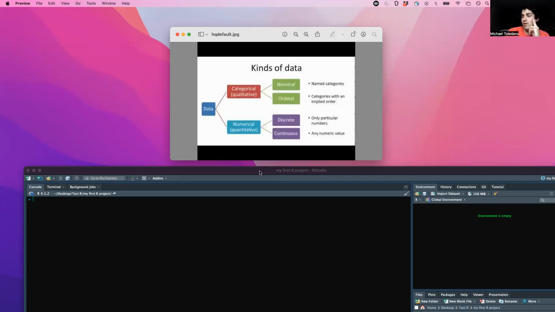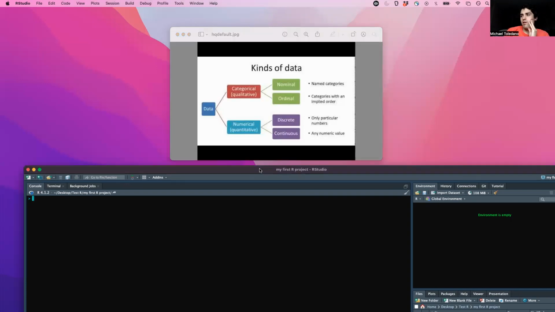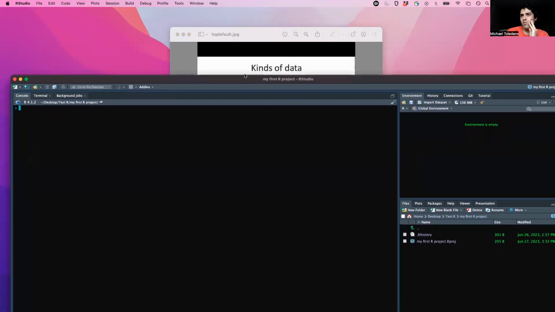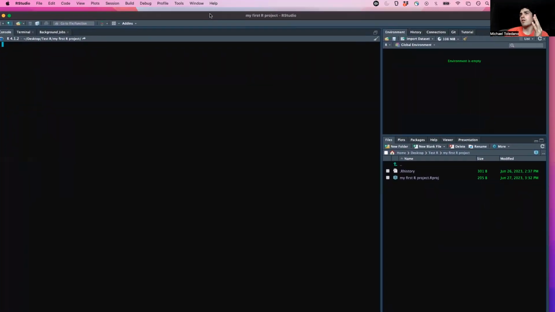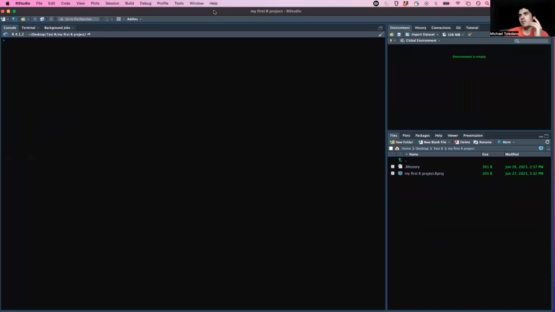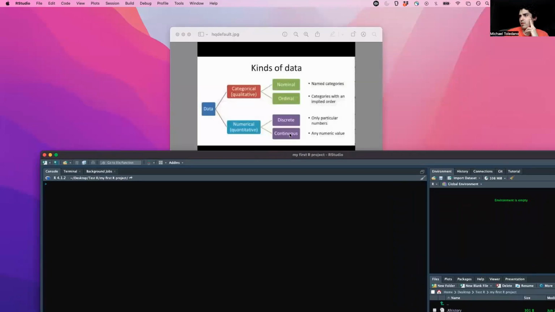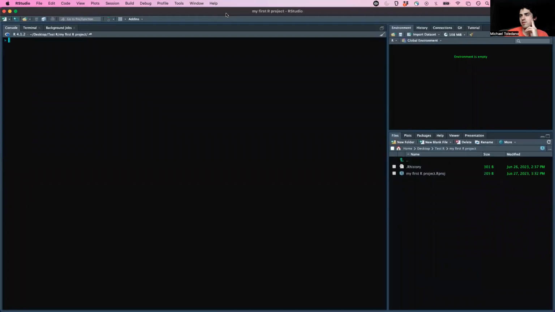So now that we went over what the different types of data there are, we can talk a little bit about how R classifies its own data and how these fit within R. So within R, there's no real differentiation between discrete and continuous numerical values. They're all just numeric, and it treats them the same way.